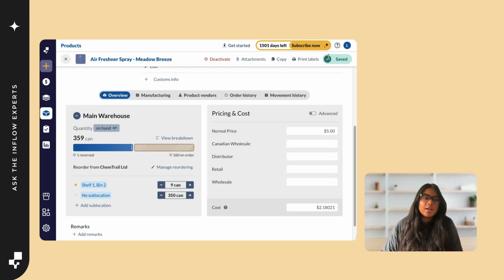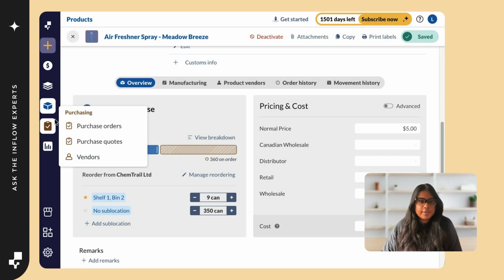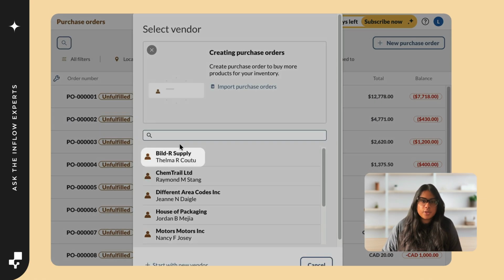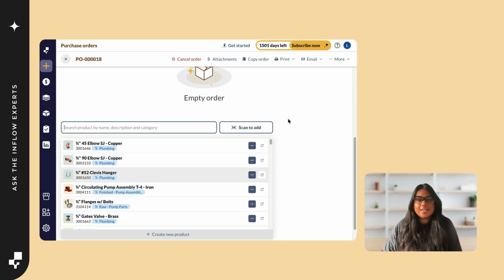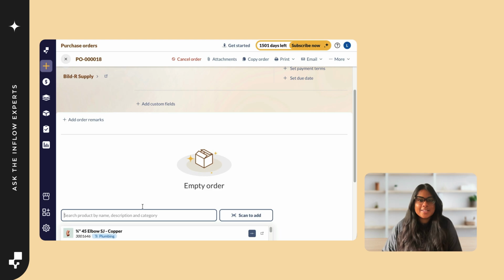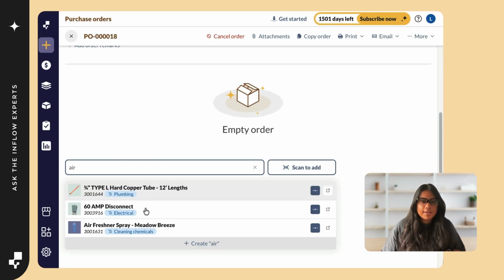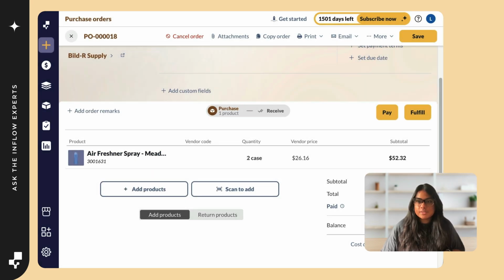That's easy, right? Now let's go and create sublocations a different way. Let's go into purchase orders and let's just create a new one. As you can see, once again, this is our new UI, so things may look a little bit different. So let's go into an air freshener, and I'm just going to order 2 cases of this.